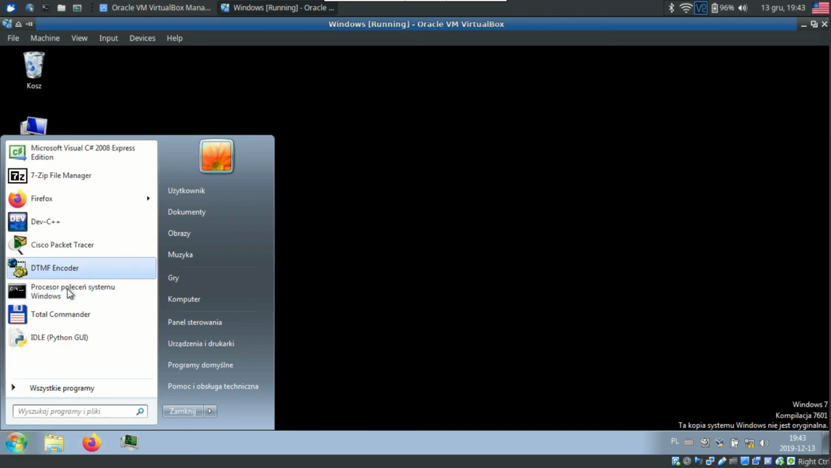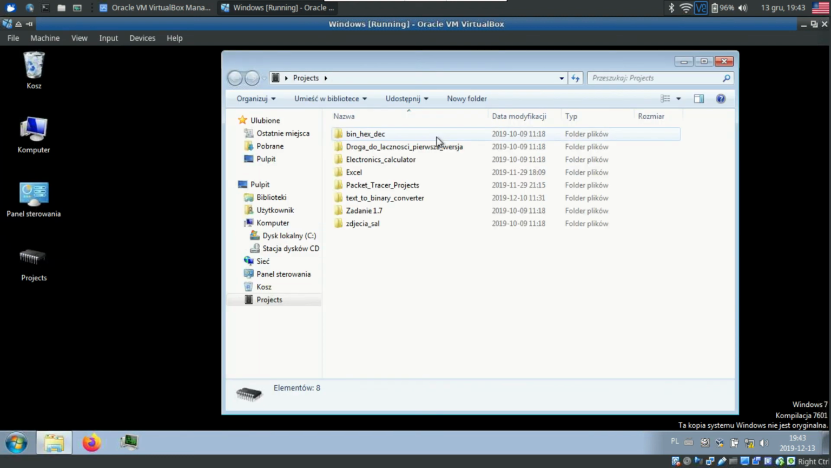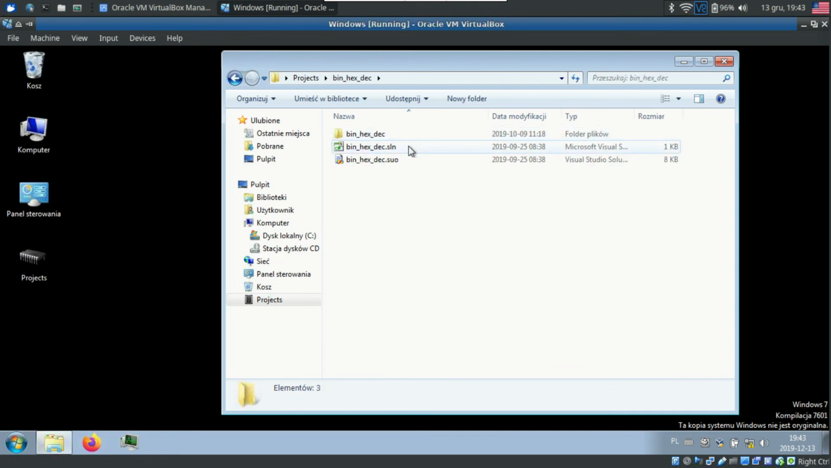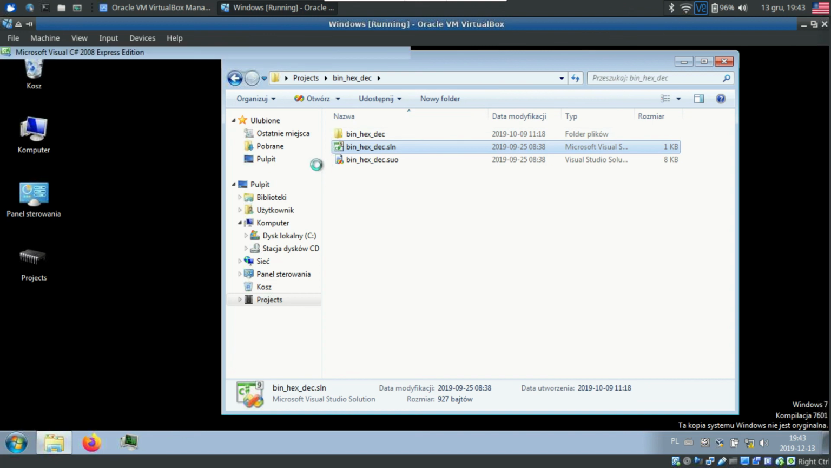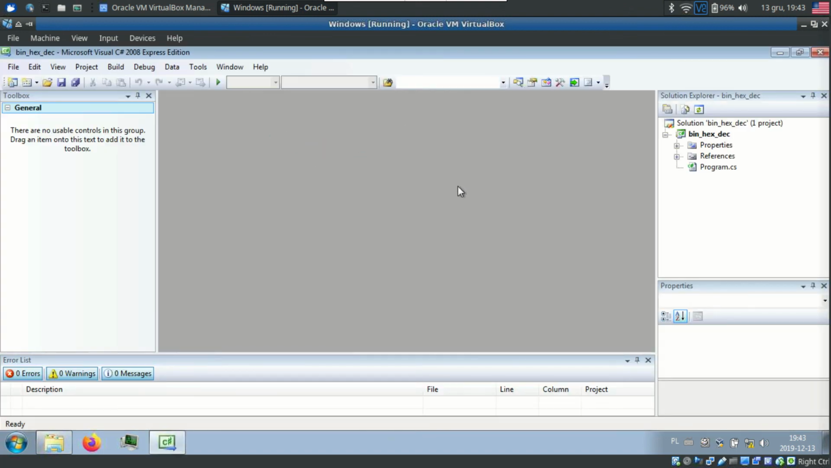Here we have the CMD. Of course, this is the Polish install, as you can see. Here we have Total Commander and IDLE for Python. And those are pretty much all the stuff that I have. Here I have, for example, a bin, hex, and decimal converter. I don't even remember how it was working, to be honest. I need to see the code.